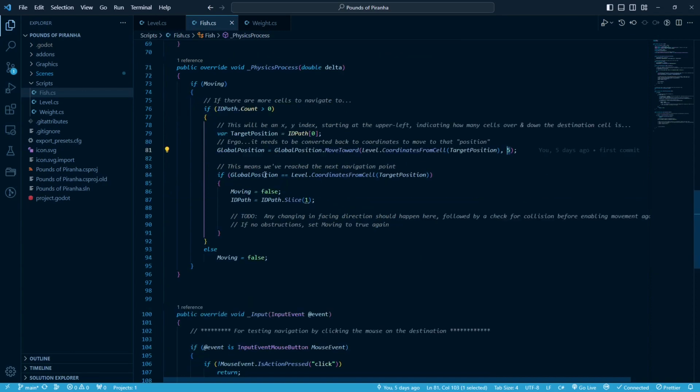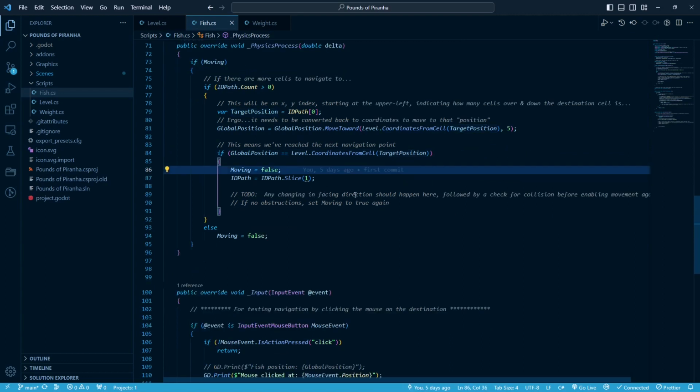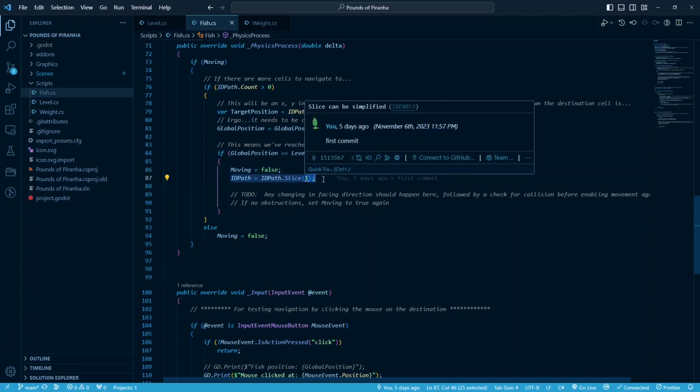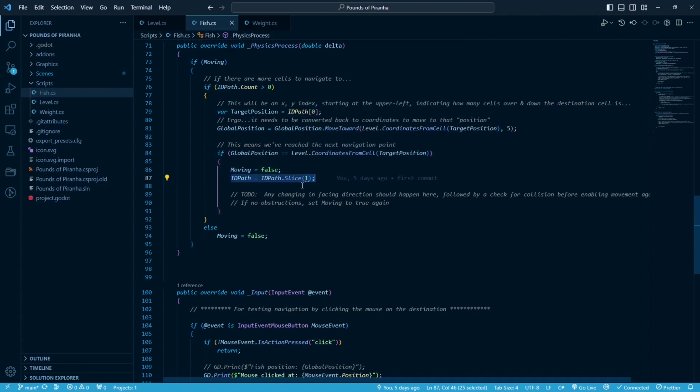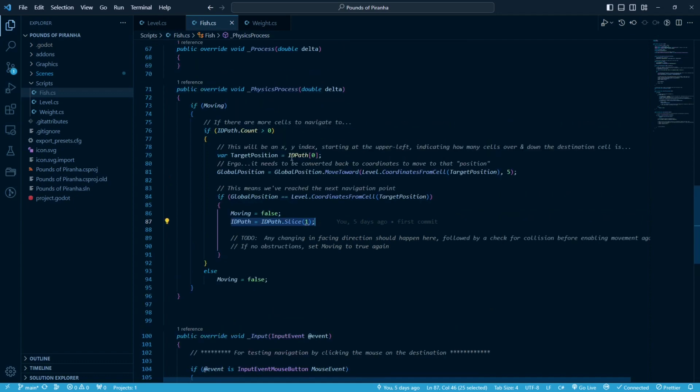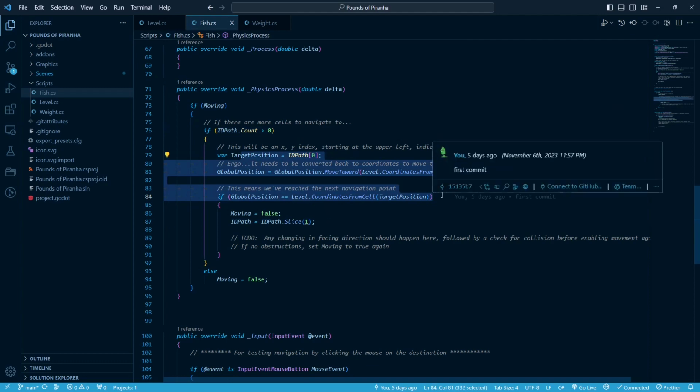So this is saying if we've reached the next cell here, because again, we're using the same method, coordinates from cell from that target position. This just means if we've reached it, set moving to false, so it doesn't keep doing that. And then slice another item off the front of that array. So we've reached this point, take that point out of the array. And if you were doing navigation across multiple cells, it would just move on to the next one, because then we would still have more than 0 in here, and it would try to do all of this for the next cell in the array.